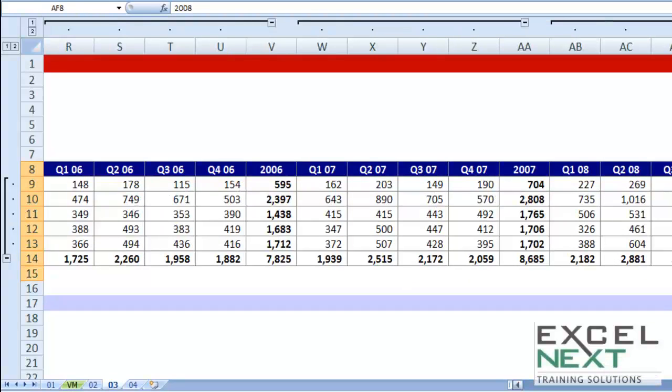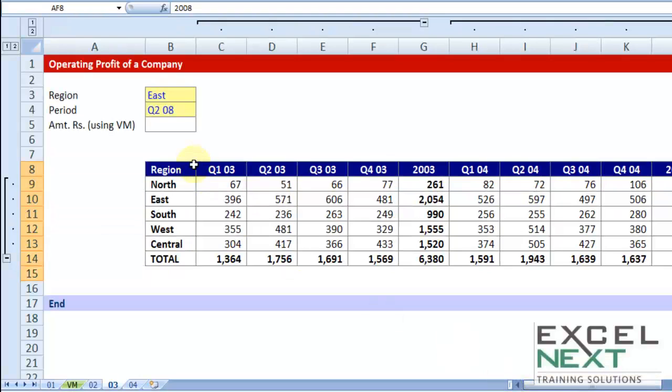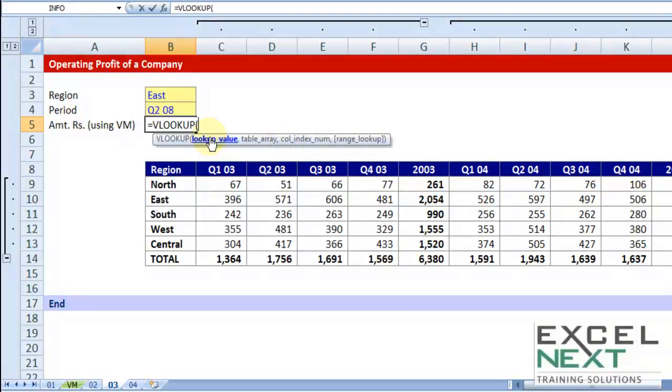2008. Okay, now the question. I want to prepare a dashboard which says that based on my input values, any change I make, automatically the answer should change in the third cell. It should show me East's Q208. Now you may be thinking of using VLOOKUP. I agree. You would have also chosen the correct lookup value by now.